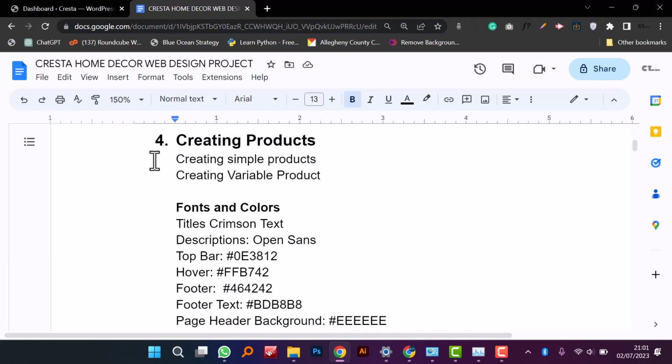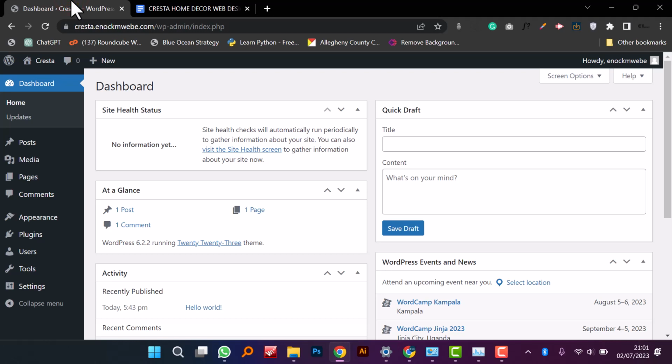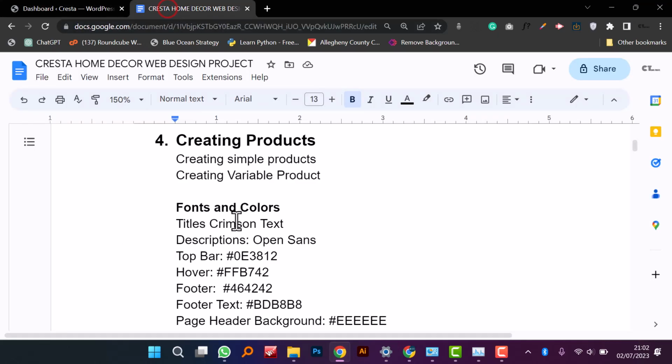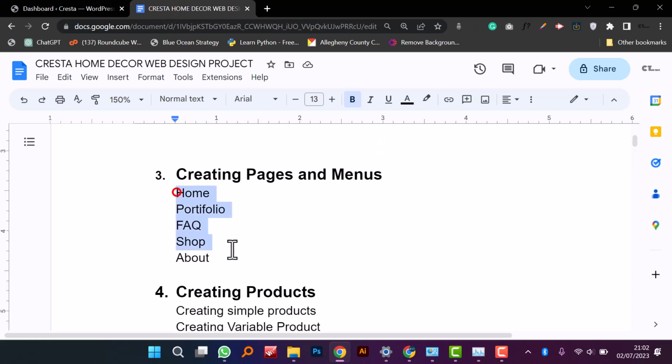Okay, so let's move on. So I'm going to hop back into our dashboard. So I've called this website design project Cresta. It's a home decor website, as you guys saw earlier. So now the first thing that I want to do is to actually create these pages. So you're going to create the home, the portfolio, FAQ, shop, and the about.